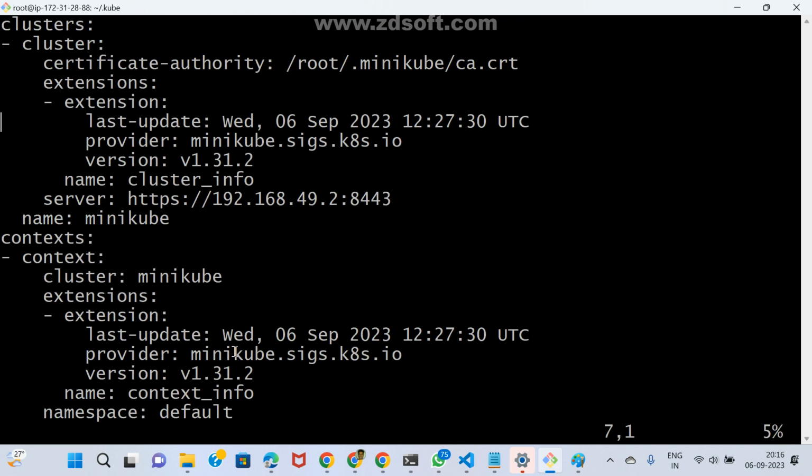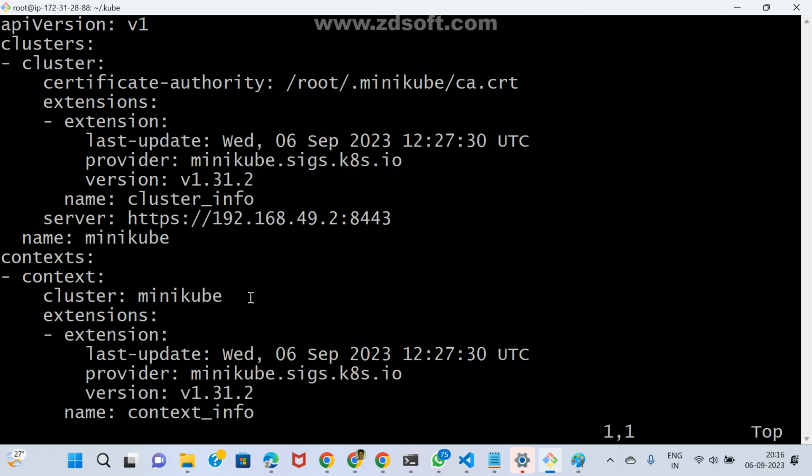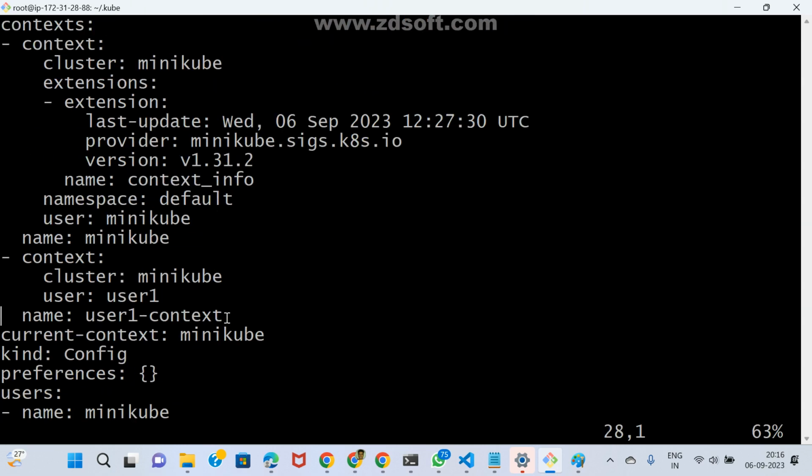In that configuration, here, nothing is there. What is the name of this minikube? Is there any username? Observe and tell me. Is the system providing any username or not? If not providing, I can go another way also. Now, what is the username here? User one.